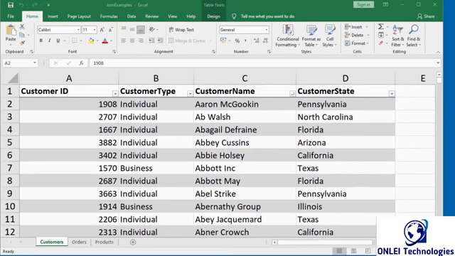One of the fundamental principles of good data design is spreading your data out so that individual tables can store information about a particular business entity. For example, you might have one table that stores information about customers. That could include the customer ID, customer type, the name of the customer, the state of the customer, and so on. This would be the data.